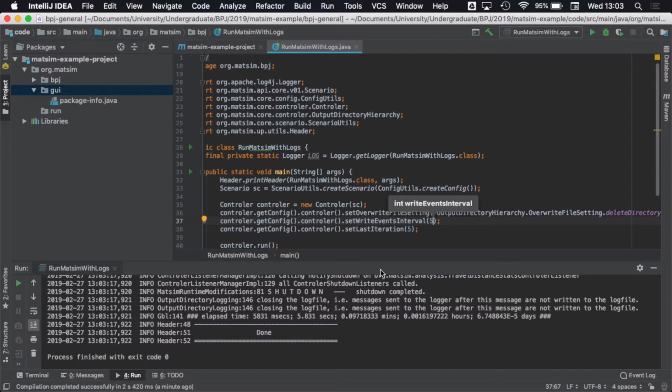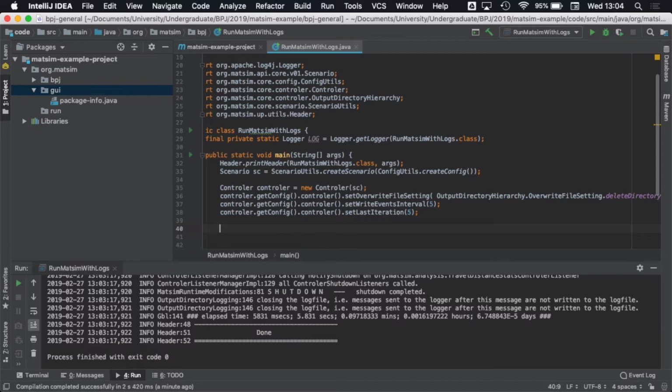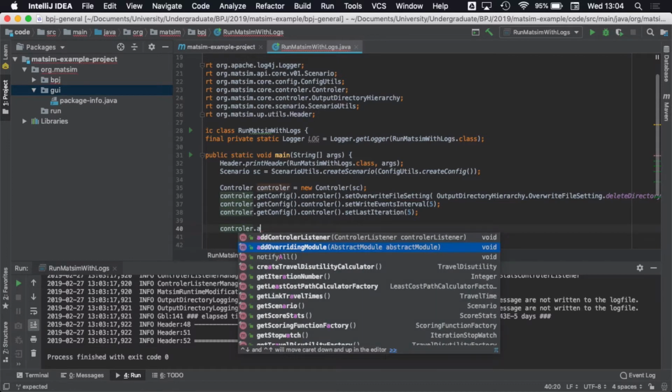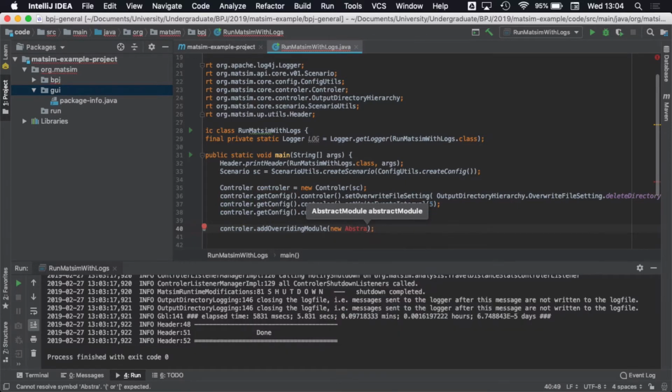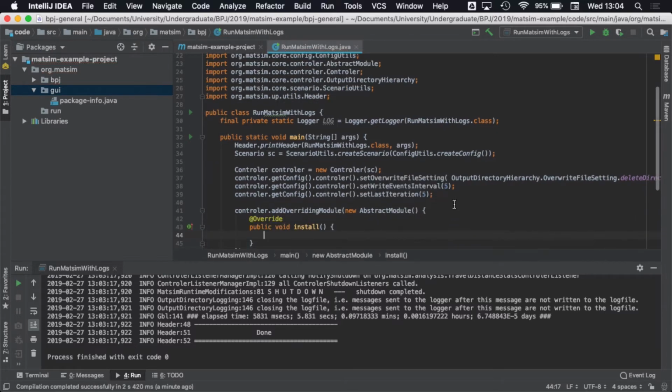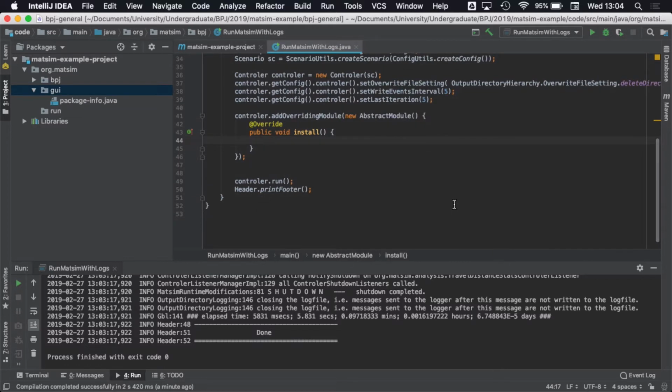So, I think in all of your cases, I say all, I don't mean yours necessarily, you've probably either seen or seen example code where something like the following happens. Controller.add overriding module, new abstract module. Bloop. Have you seen anything in any of the code like this? I've seen an override method. Right? The override method. Yeah.